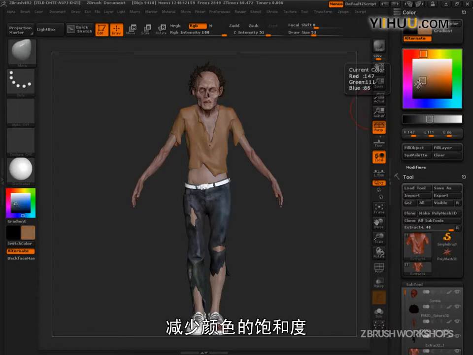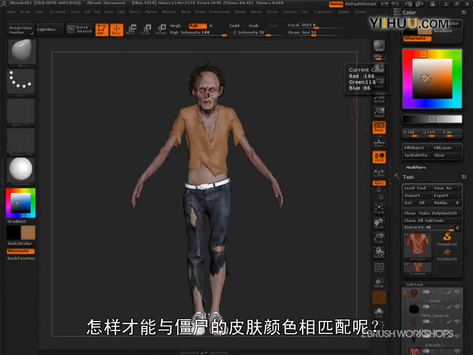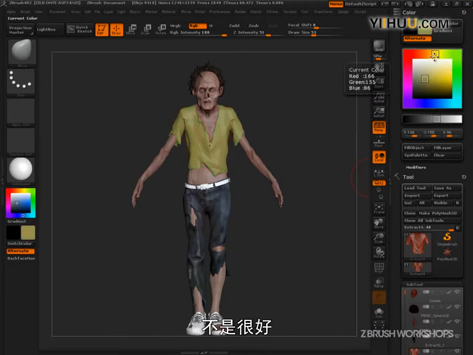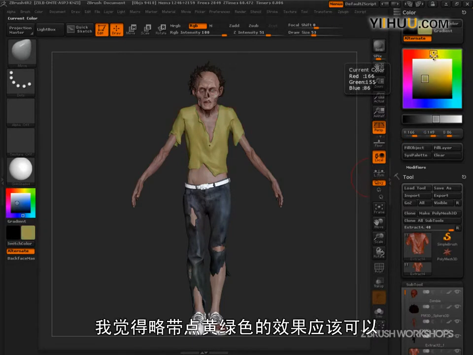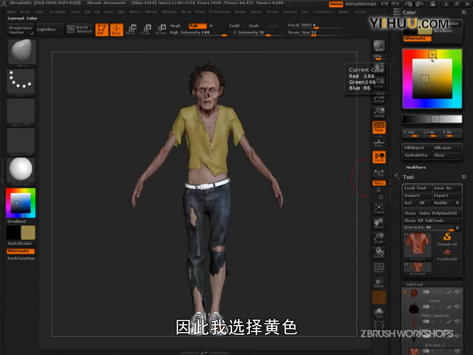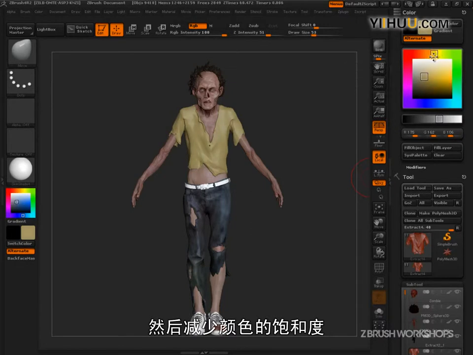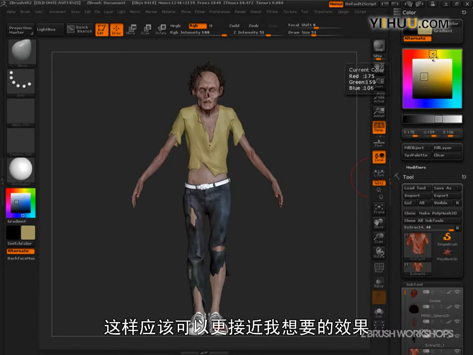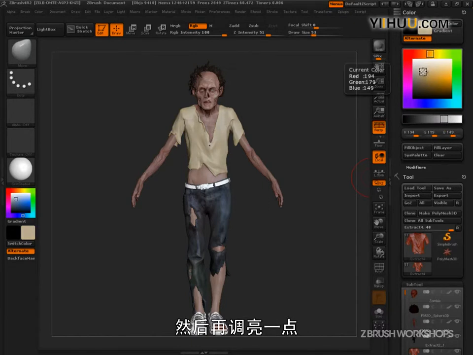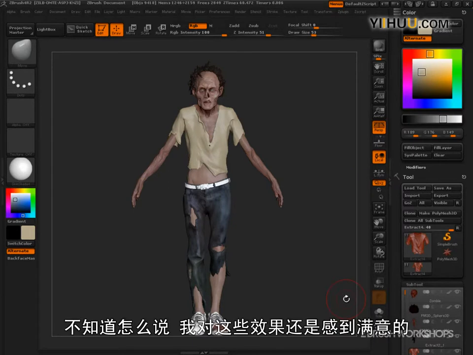And do I want it desaturated? What would really exacerbate the sallowness of his skin? Would kind of a green do that? No, I think some kind of greenish yellow would do that. So I'm going to go towards yellow and towards the desaturated version. And that, I think, might exacerbate it a little. And a little lighter. Yeah. I don't know. I'm kind of happy with that.